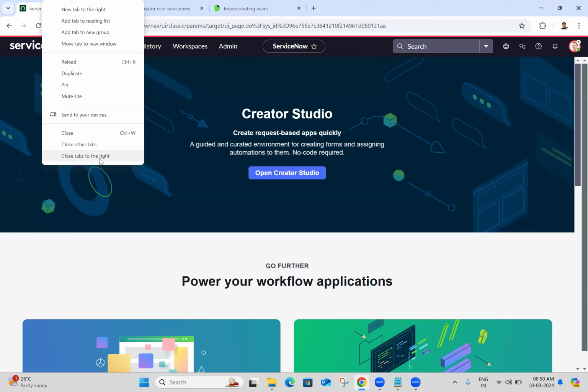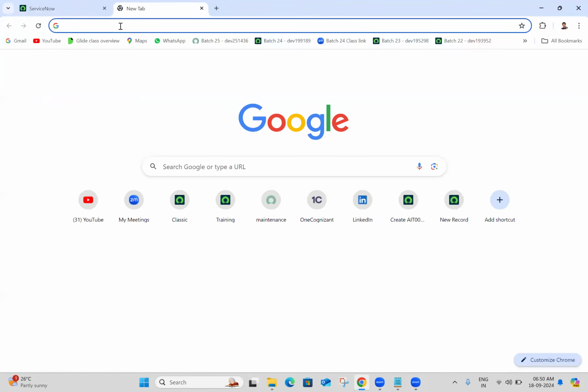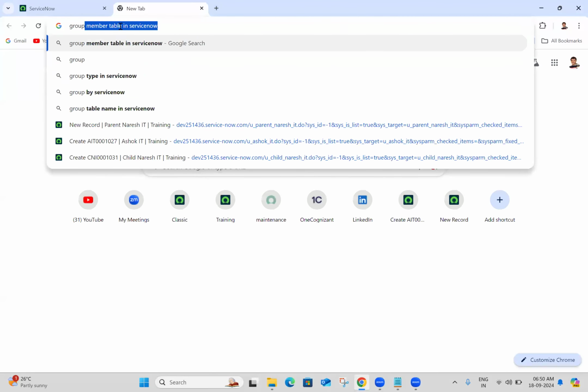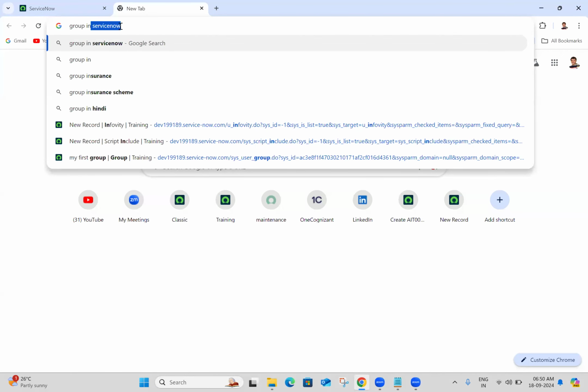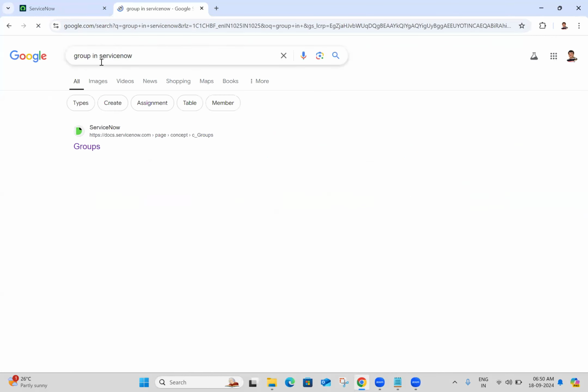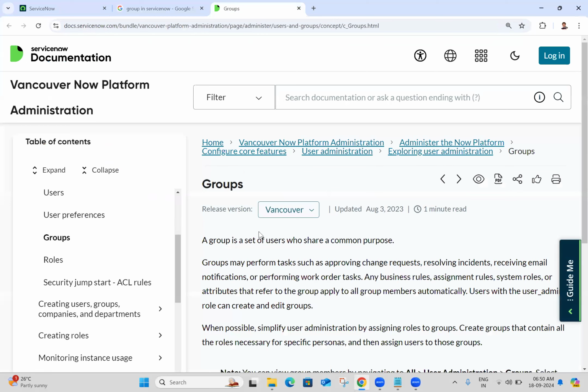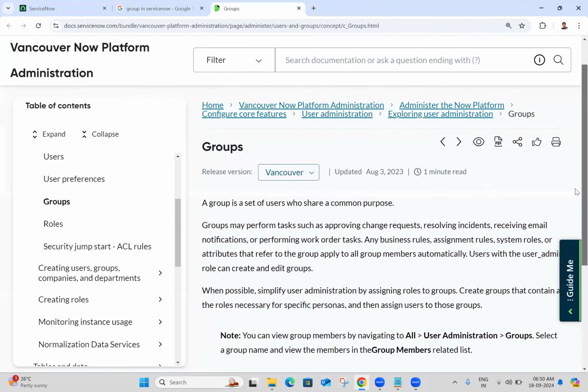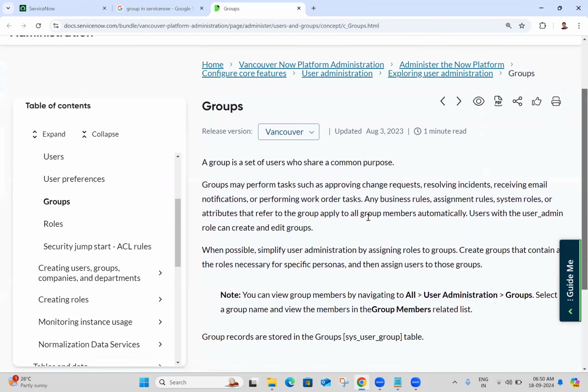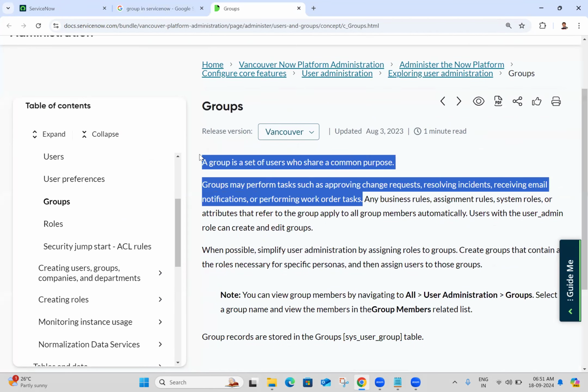So I'm just closing all the tabs. You can say a group is a set of users who share a common purpose. Groups may perform tasks such as approving change requests, resolving incidents, receiving email notifications, performing work order tasks. So this is the definition for group.